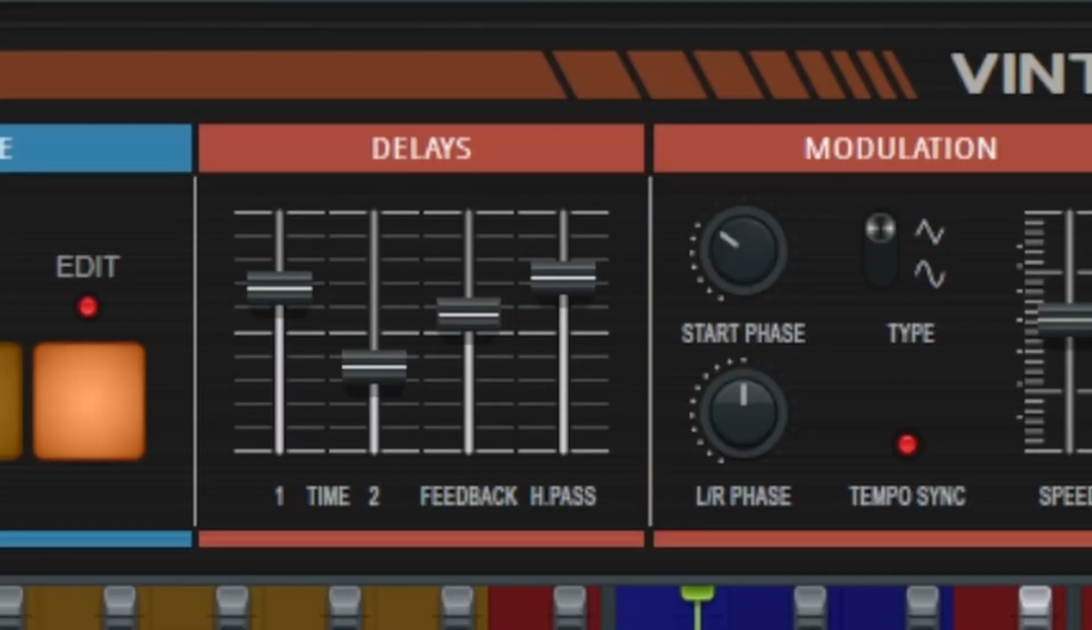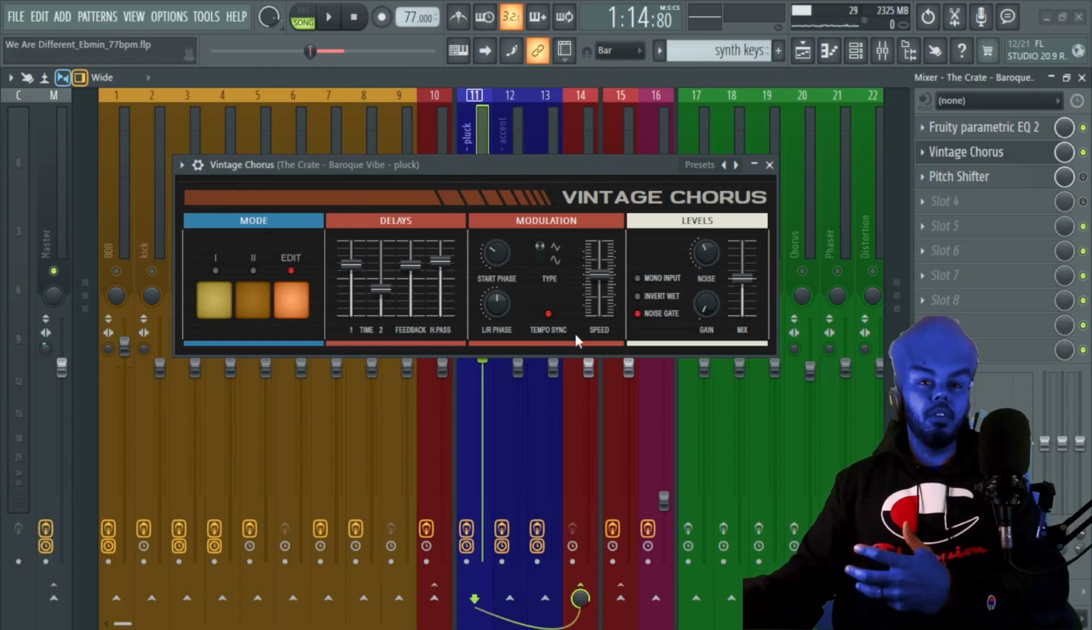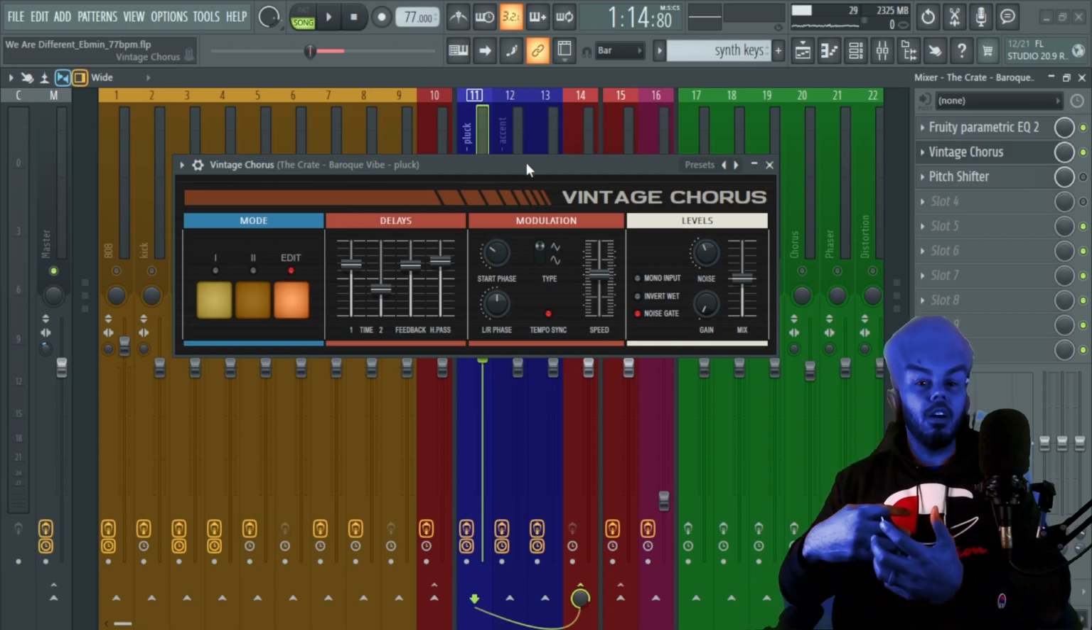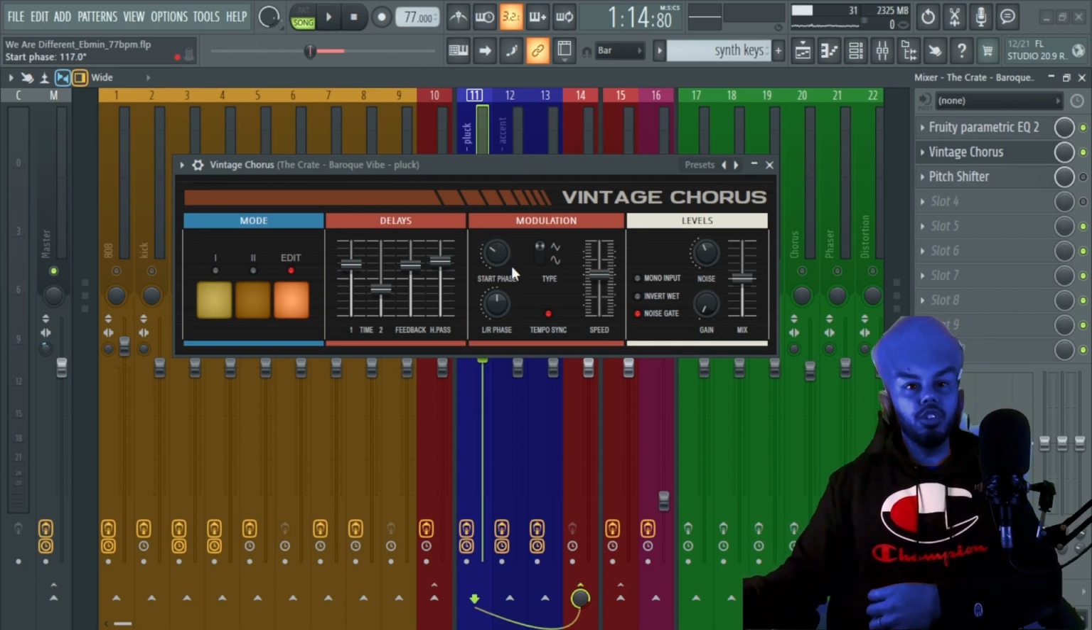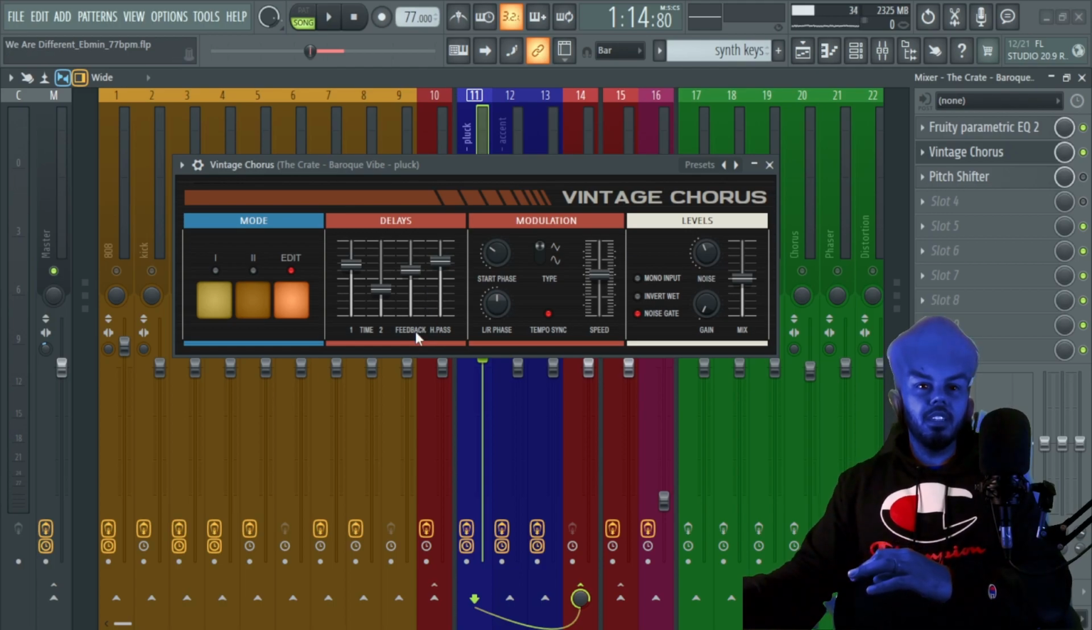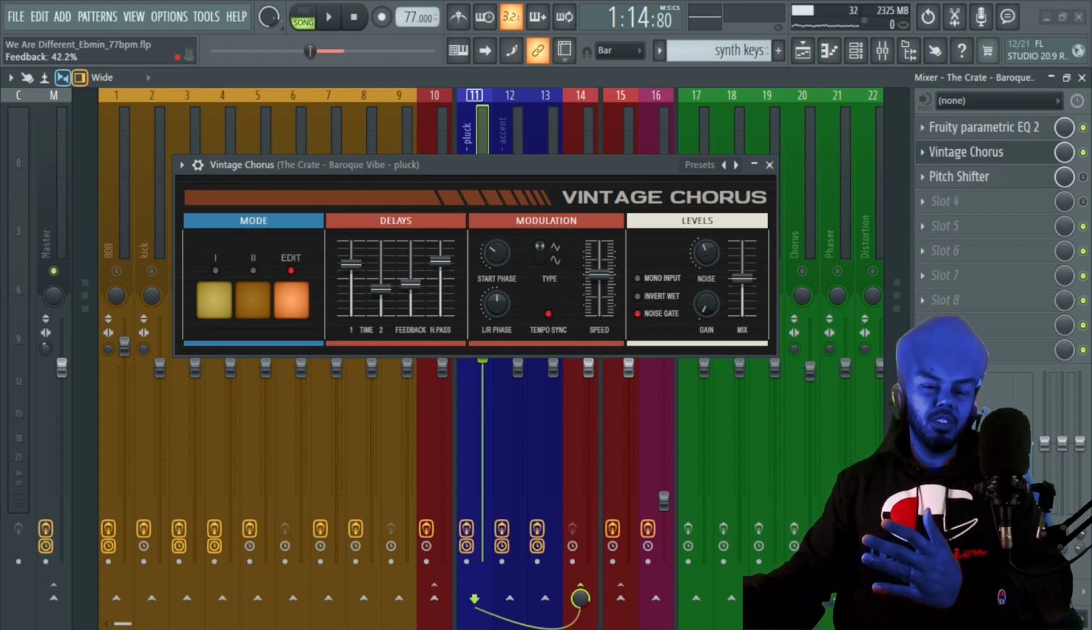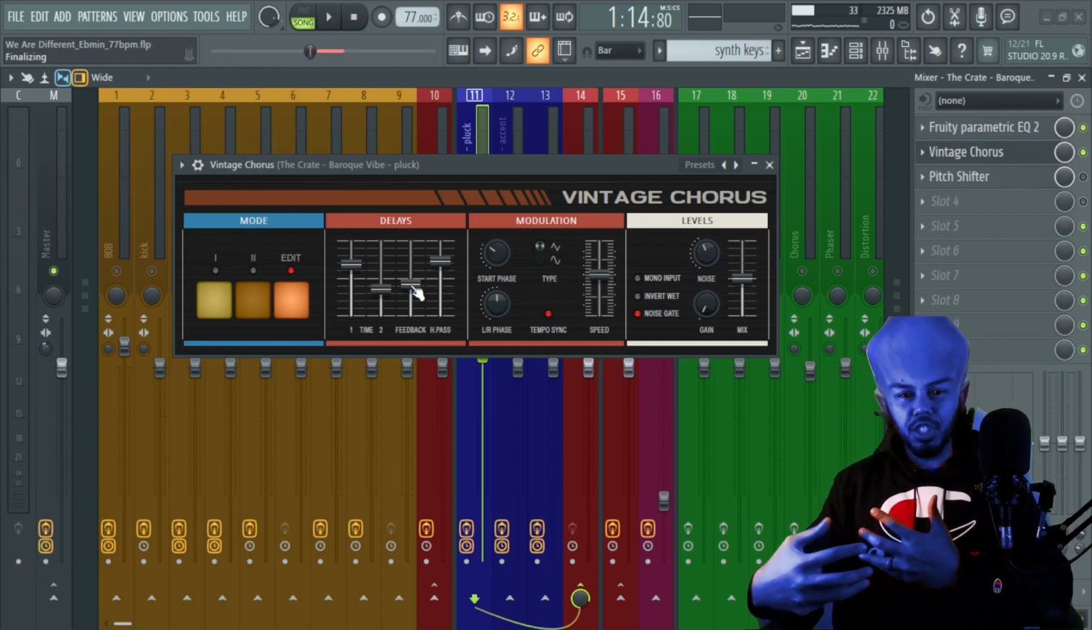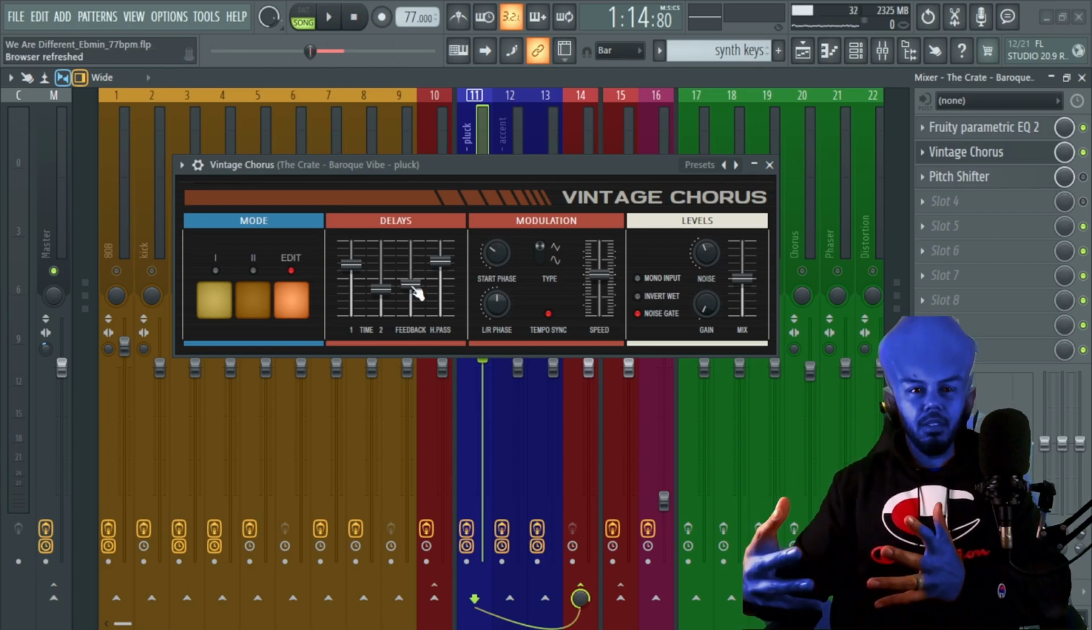And feedback right here is the only parameter out of all of these that was not originally present in the Roland Juno 6. What this does is take feedback from the output of your entire Vintage Chorus and feed it right back into the input. If you mess around with this, you get a flangey drone kind of effect.